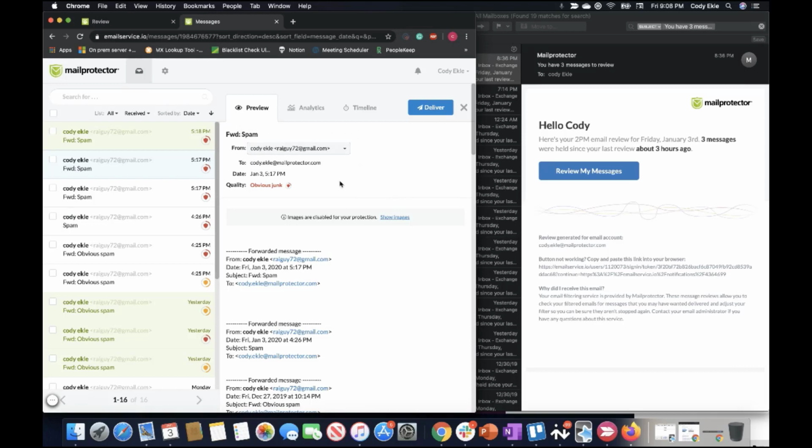Up at the top here, there is one option. This From section can drop down, and I can actually block or allow this sender in the future also. Or I can select to filter them normally, which I'm going to leave as is. It's going to tell you who this was being sent to, the subject again, and then when it was sent, and again, the scoring that Mail Protector provided. There's an Analytics tab here.